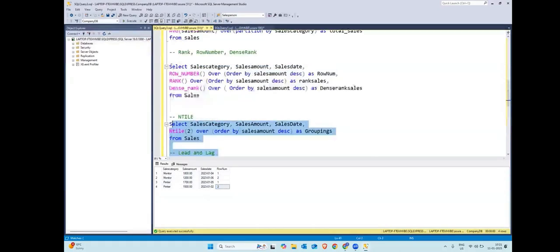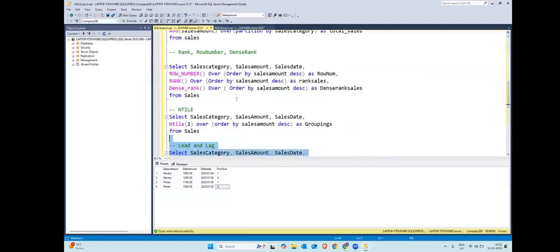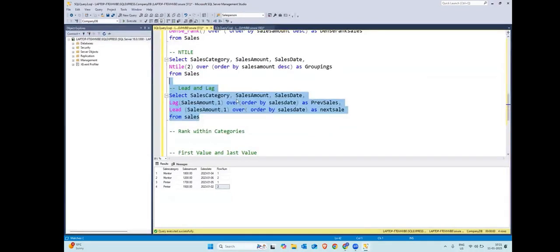So I hope you guys are done with these three, all of them: lead and lag, ntile and row number. Okay, I hope you are done.